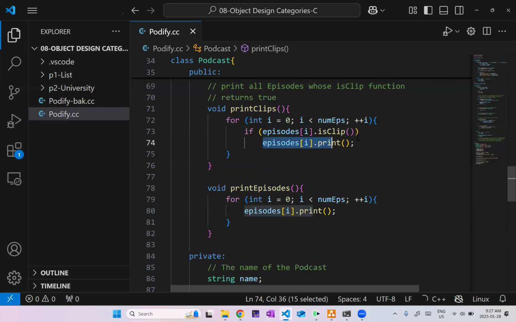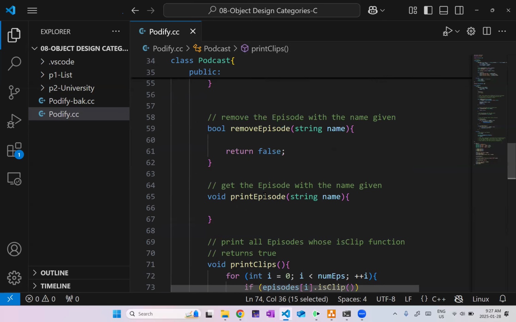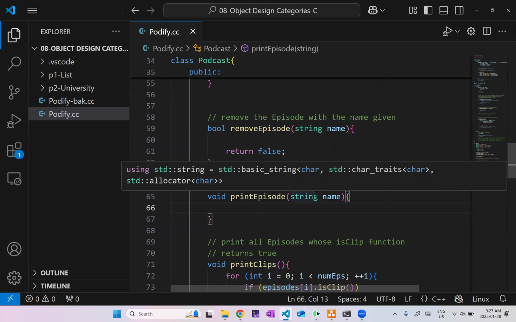Then print it. Yeah, that should work. All right, print episode. You should be able to figure that out, right? Yeah. Print episode, remove episode, I'll leave for you guys.